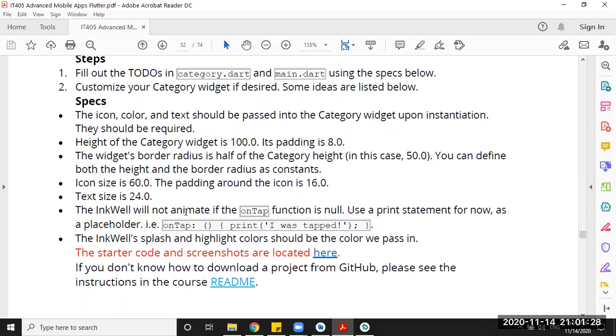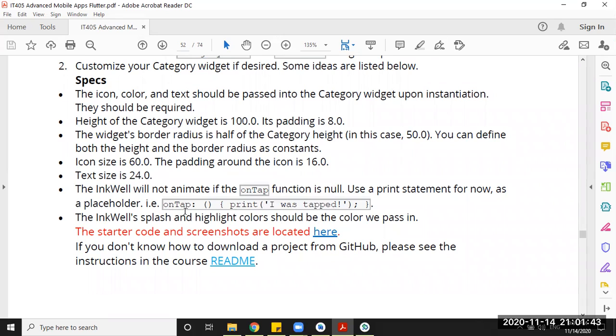InkWell will not animate if the onTap function is null. So that's why we have to at least use a print statement. We can copy and paste this code in onTap, and there we will just write print I was tapped to be shown on the console, just to activate onTap to show animation. The splash and highlight colors should also be the color that we will pass. Okay, so this is the starter code that we are going to use.